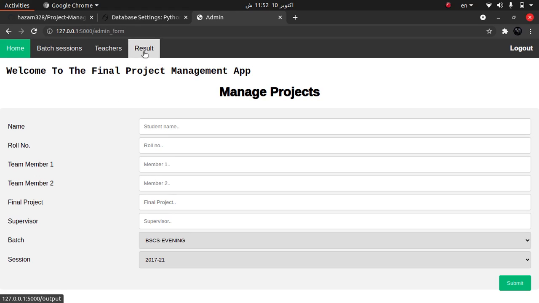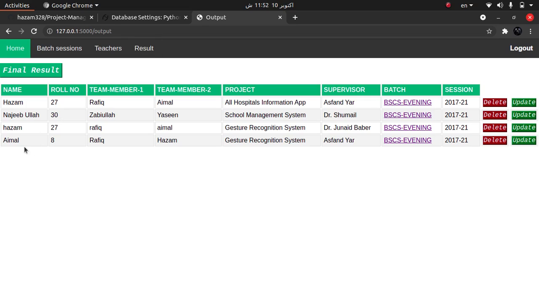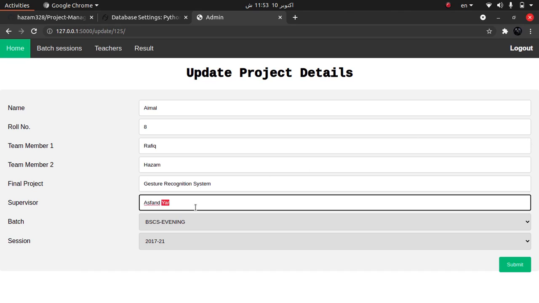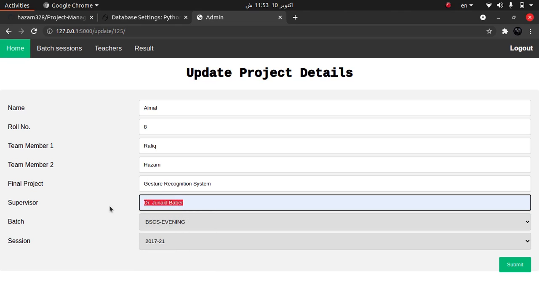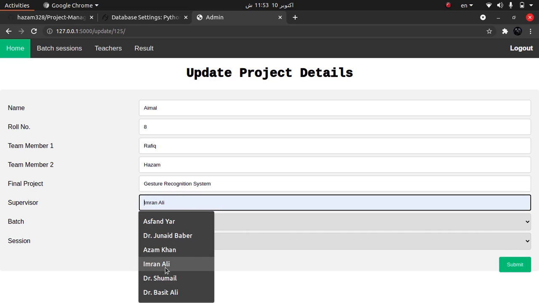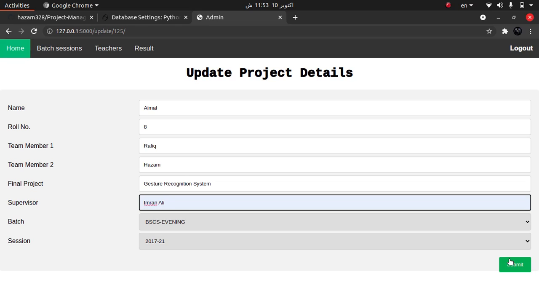We have an entry. Let me check in the results. Yes, we have an entry. Amal, roll number 8, team member 1 Rafiq, team member 2 Sam, project gesture recognition system, and the supervisor is Asfandiar. These are the batches and the session. If you want to update the record, we can come here, and if we want to change the supervisor, say I just want Imran Ali, and submit it again.